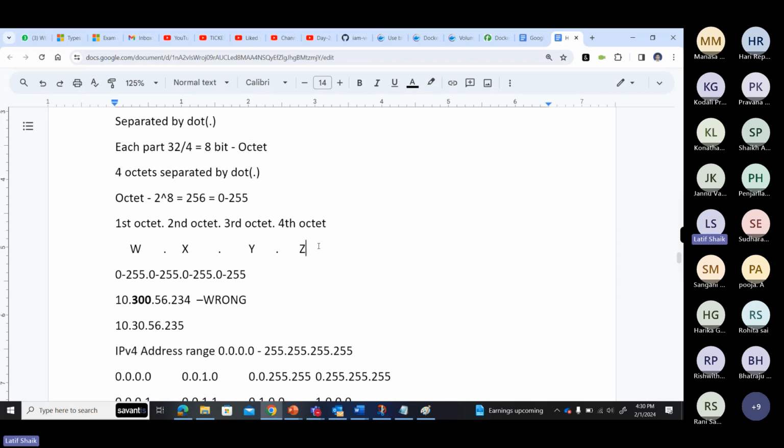For ease of learning and conveying, some people call these octets W, X, Y, Z in a simple manner. But I'm telling you the standard textbook format is first octet, second octet. Certain textbooks and some people, for easy learning and teaching, use this WXYZ. If you are using the WXYZ pattern, it is also okay guys, there is nothing wrong in it. The first thing is you should understand, that is important.